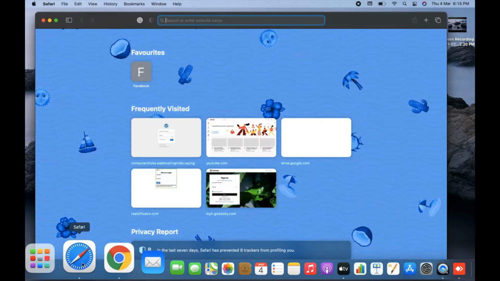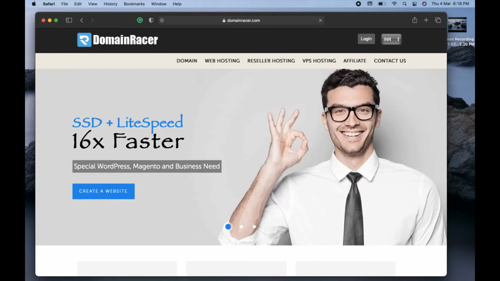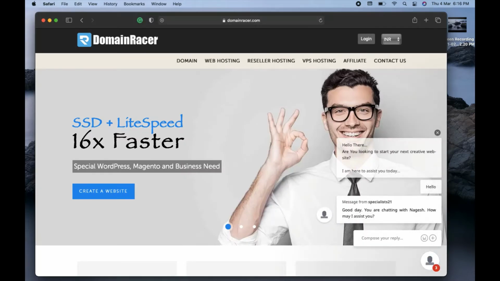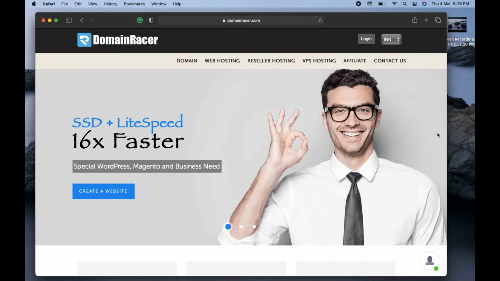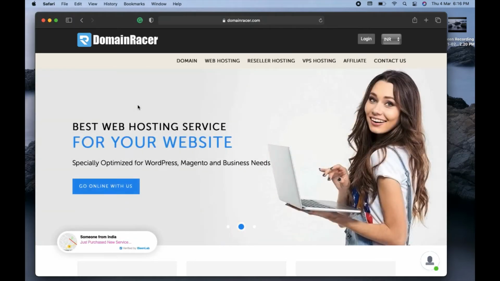So first go to the browser. I'm opening up the Safari browser here, and we are going to first register a domain and the website hosting. In order to register a domain and website hosting, I'm going to choose Domain Racer, a domain and hosting service provider. You can either go to the website directly, which is domainracer.com, or you can also search on Google for Domain Racer and you will get it in the Google search result here. Now this is the website of Domain Racer, where I'm going to register the domain and the website hosting. These are the two primary things required to create a real estate website.